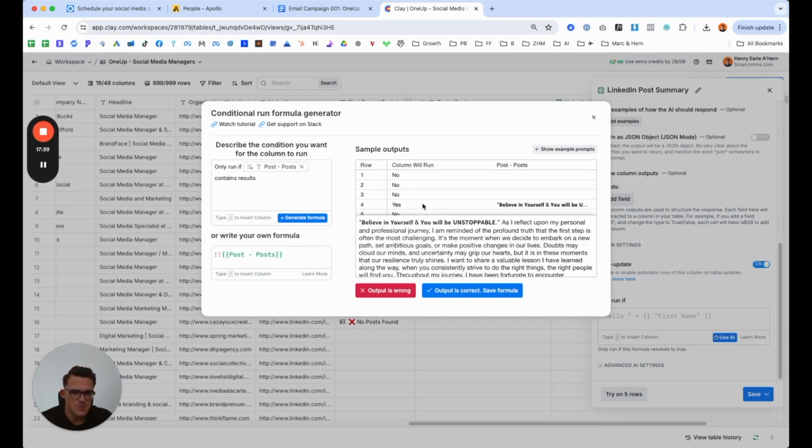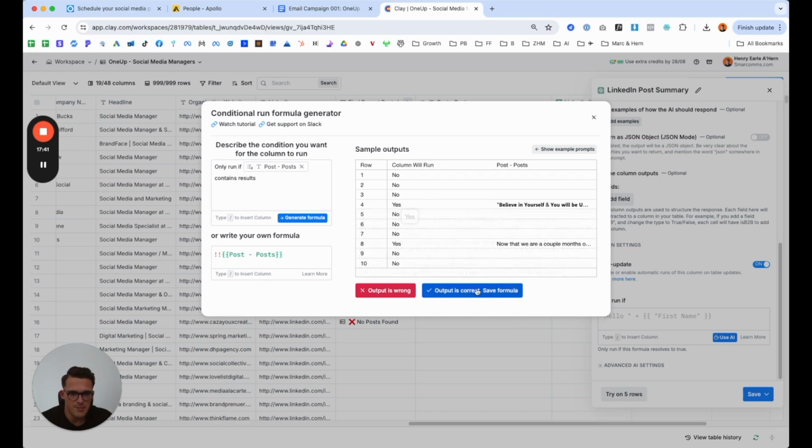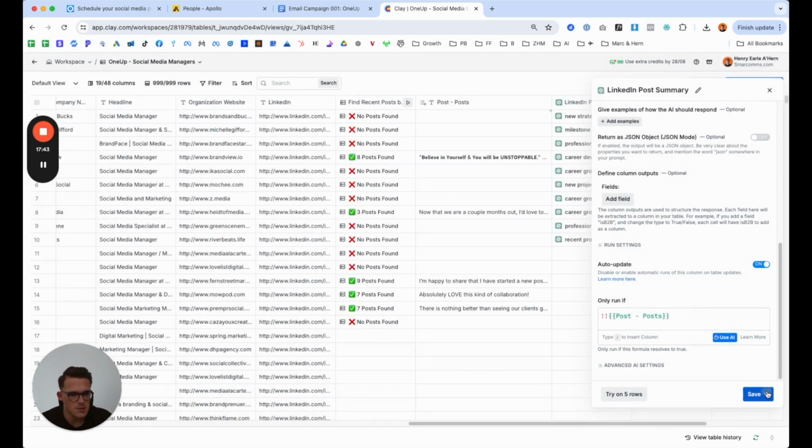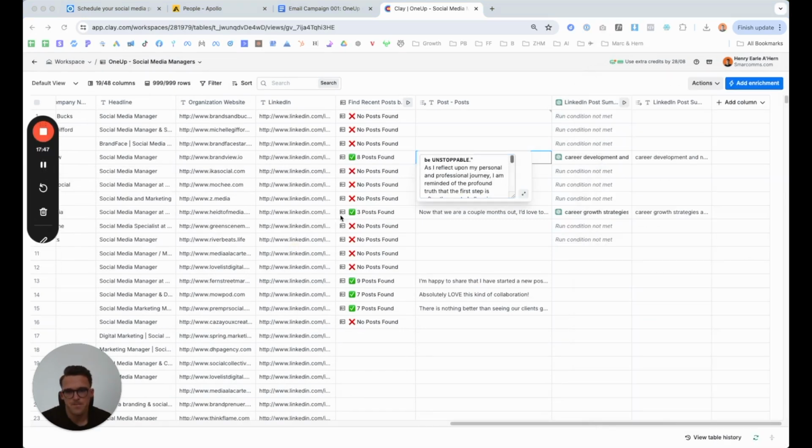See the results. It has a post result, and then therefore it'll run. That way you don't waste any GPT tokens. So save and run 10 rows, and then we'll see the output. So let's have a look.